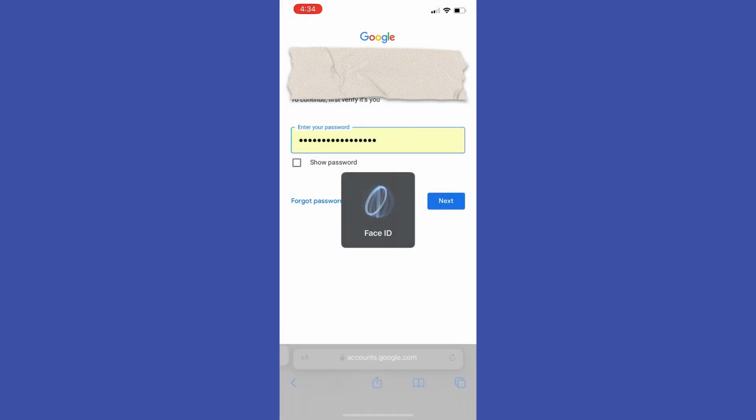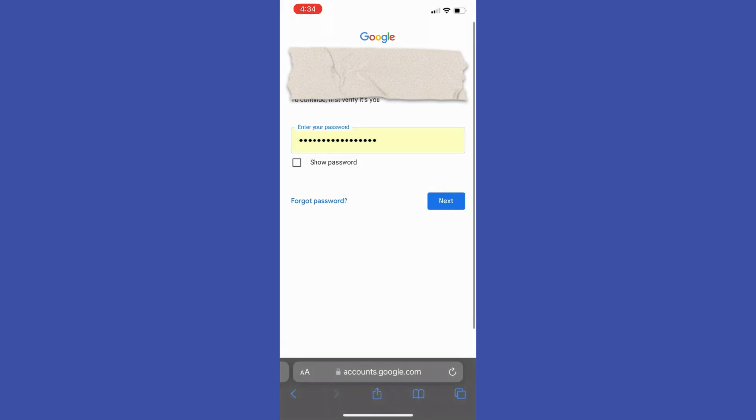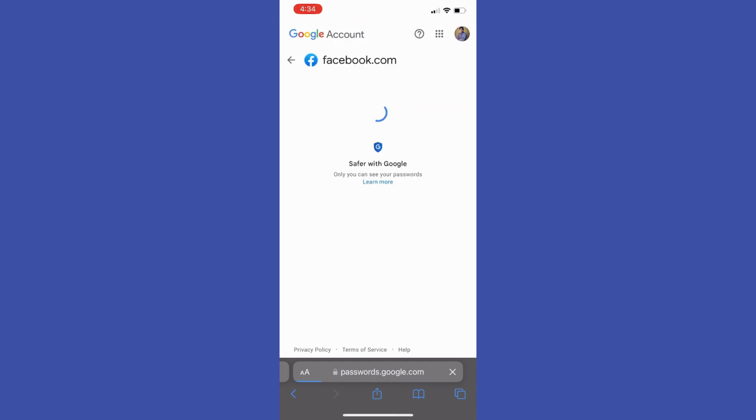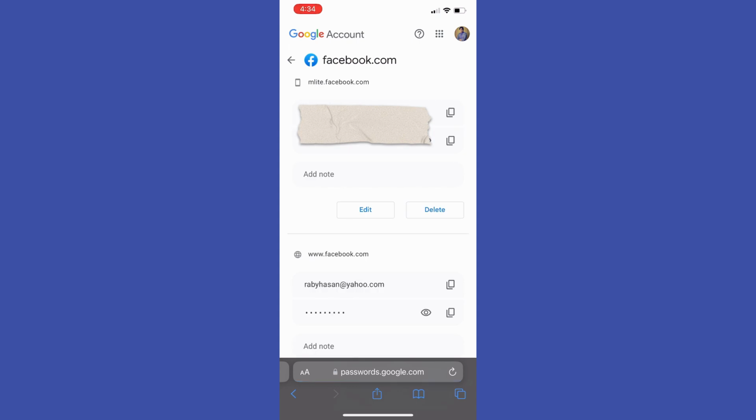It may ask you to enter your Google account password. And once you are done, you will be taken to the page where you can check your saved password from here. You can tap the copy icon to copy to the clipboard. And also you can tap the eye icon to unhide it.